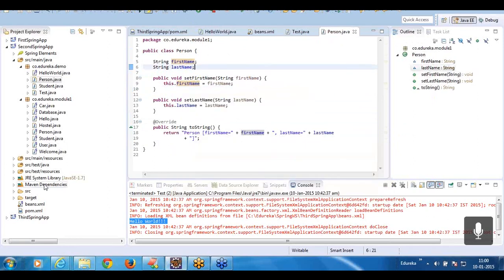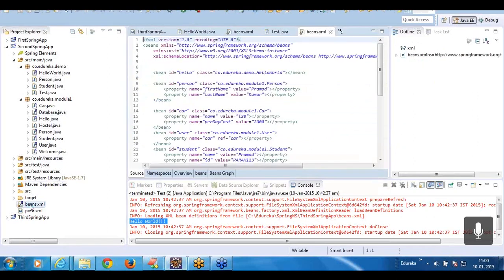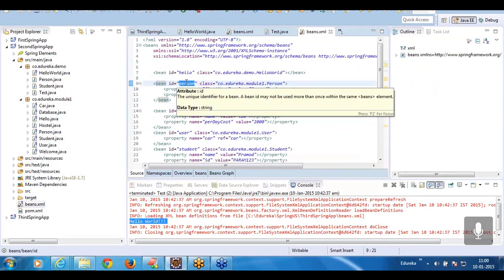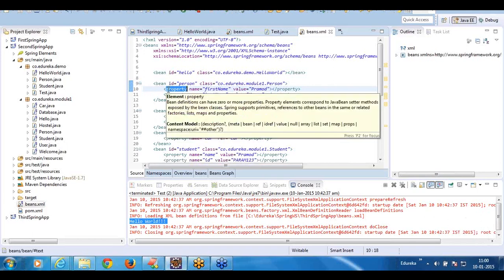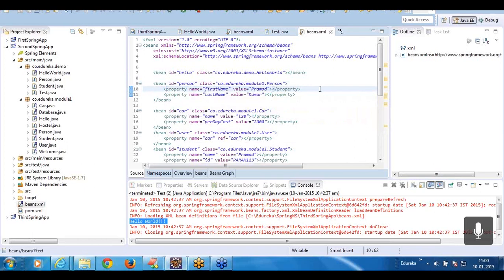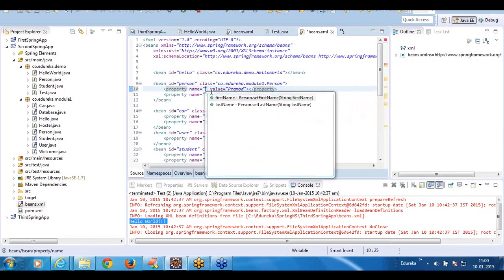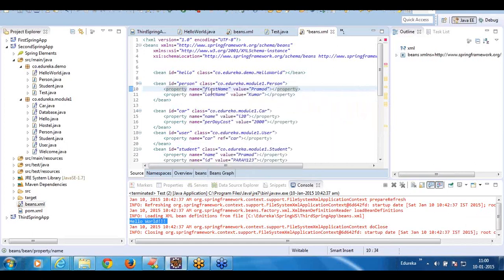And now I want to configure it. So go to beans.xml. See here, this is my person bean. This is the class for which I want to create a bean. The name or ID I am giving is person. This could be anything. And here, property is an element we use to provide the values for each and every attribute or data member. I have two data members, right? If I delete this and press control space, it will give you the names. You need not type anything. That is the beauty of the IDE. First name. Got it? And it has listed only properties of this class. For first name I am giving the value Pramod and for last name I am giving the value Kumar. So this is my bean configuration.